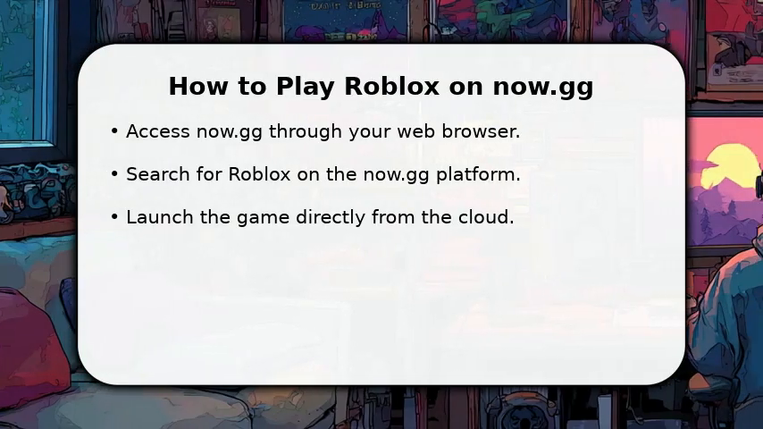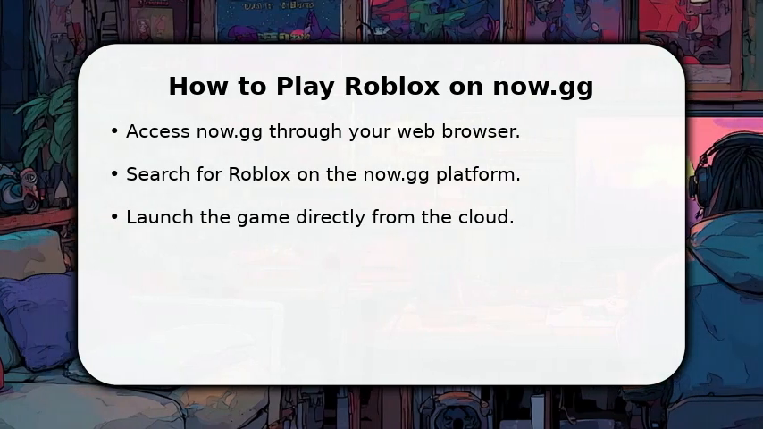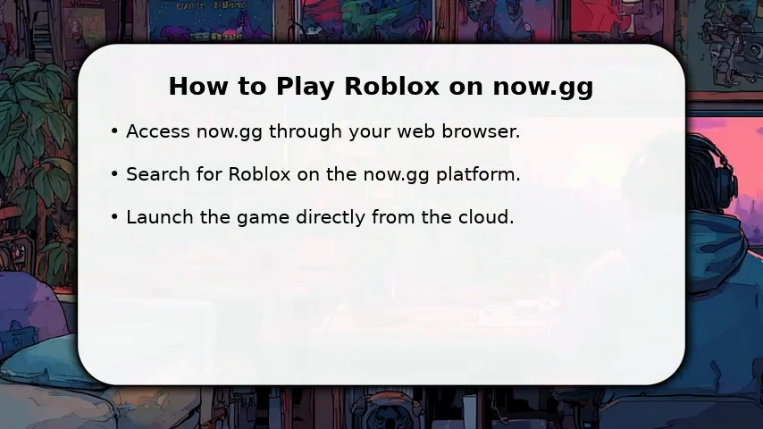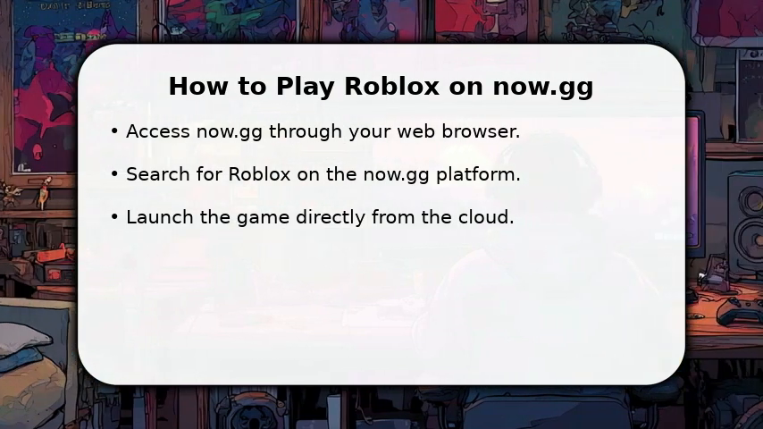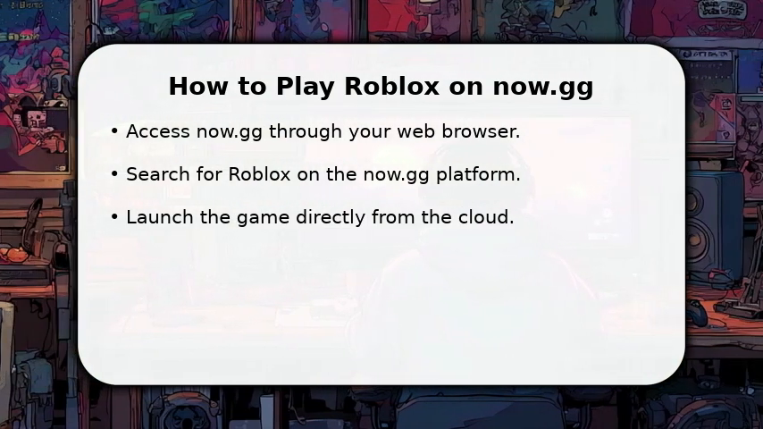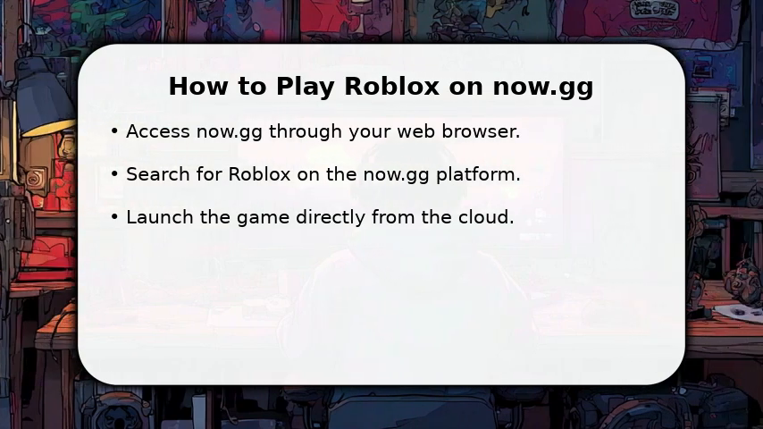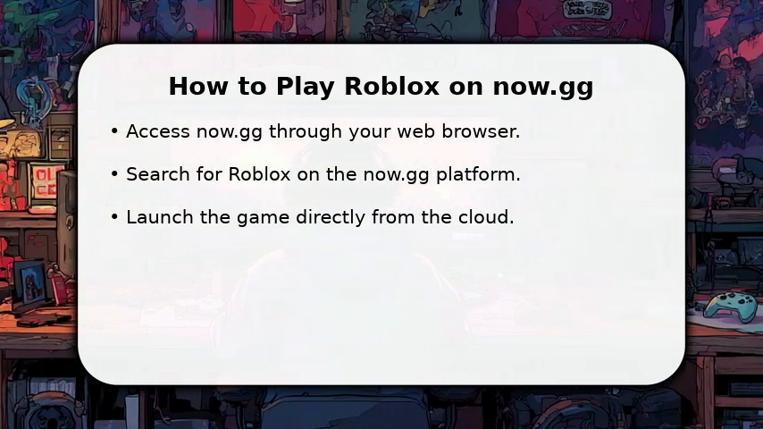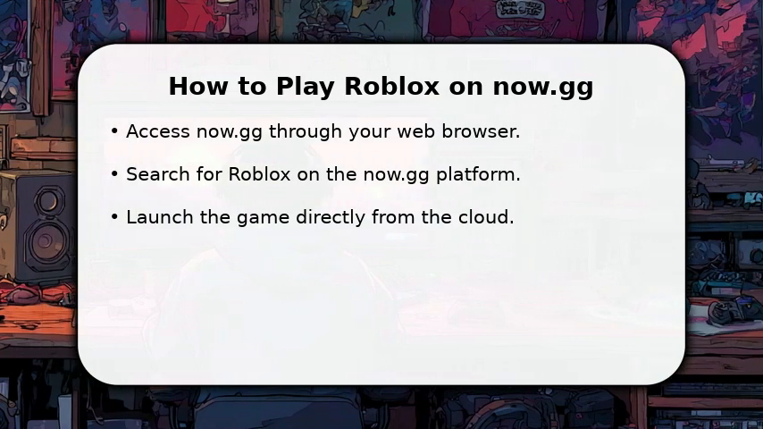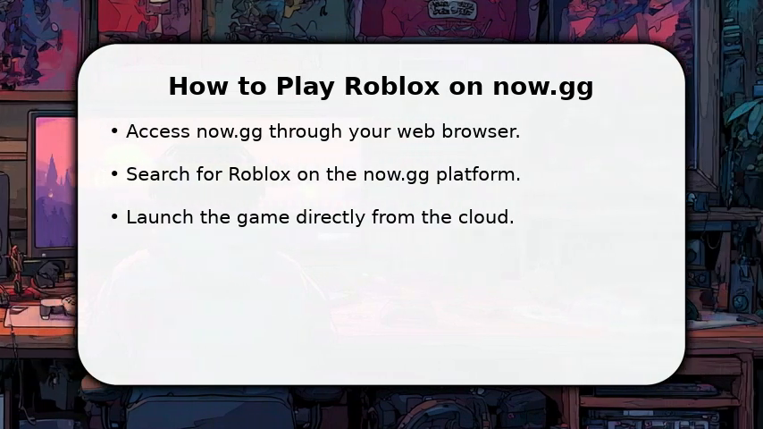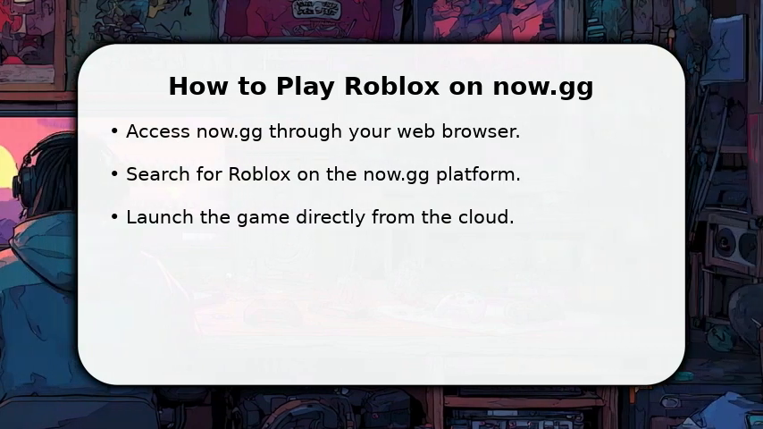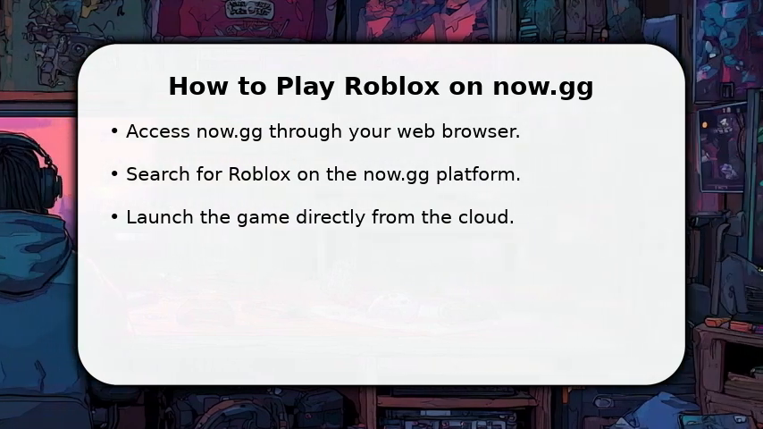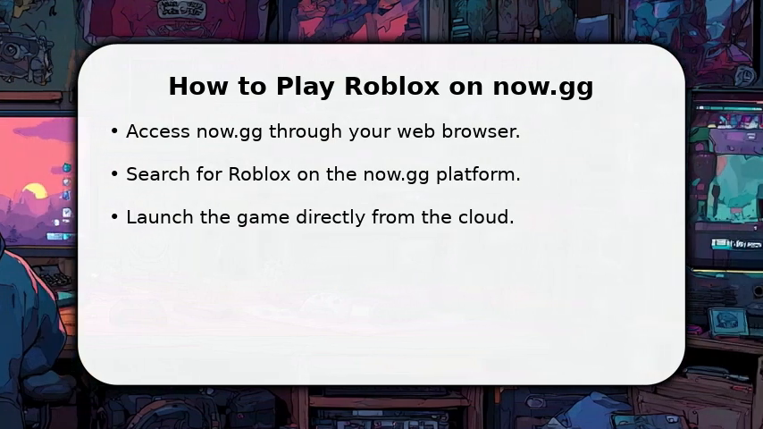In this video, I will explain how to play Roblox on Now.GG. To begin, simply open your preferred web browser and navigate to the Now.GG website. Once there, use the search bar to find Roblox. With a single click, you can launch the game directly from the cloud, eliminating the need for downloads or installations. This method provides instant access to your favorite Roblox experiences, making it incredibly convenient for all players.